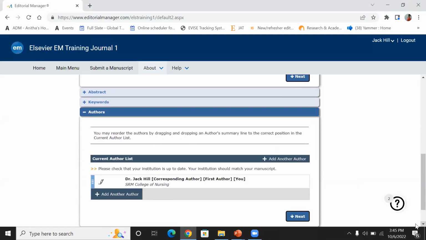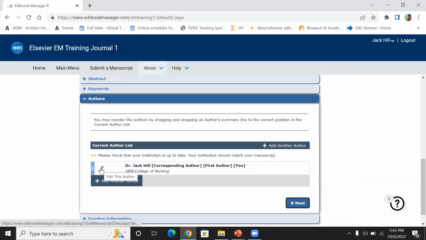So you can click on this author button here and click on this small pencil icon to edit the author details. So you can also add new authors or remove an author. So just click on add another author and you can make any changes here. And if there is any missing required information, it will be flagged in red for you.